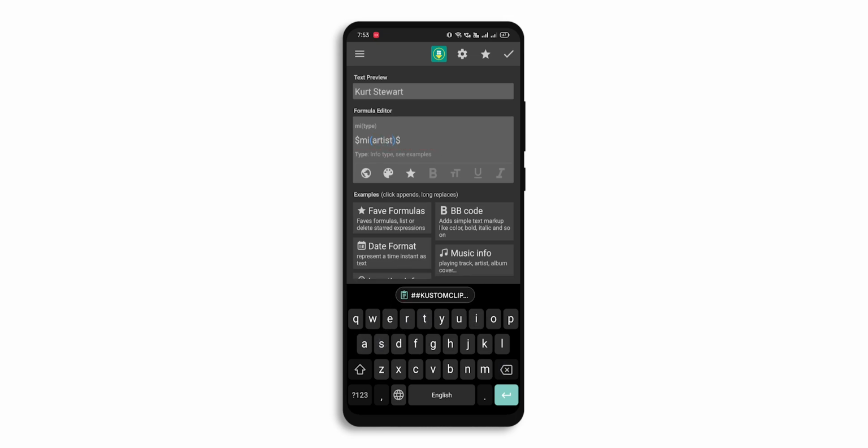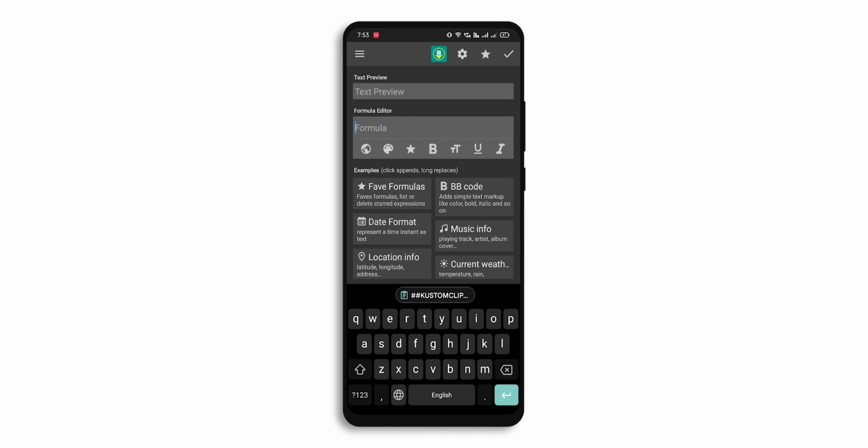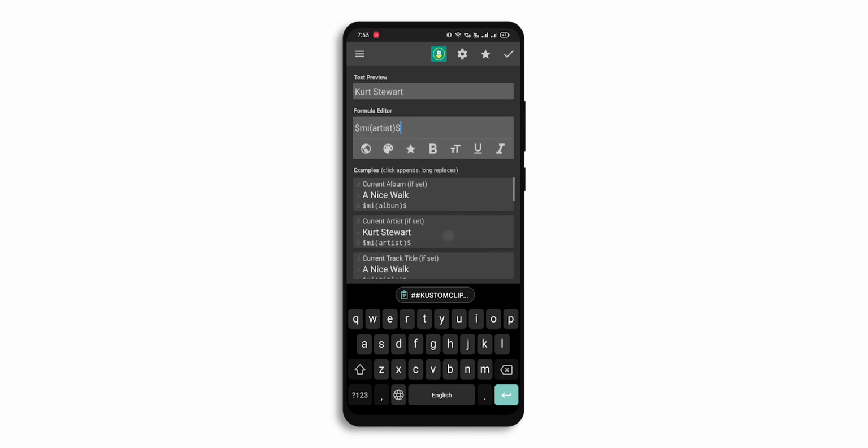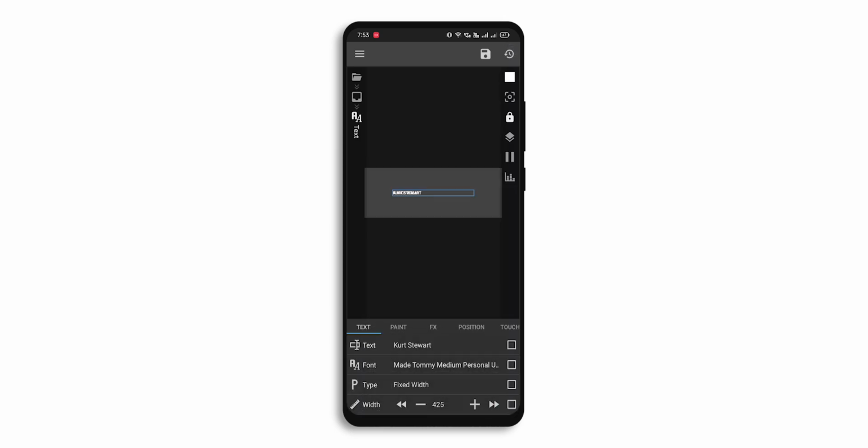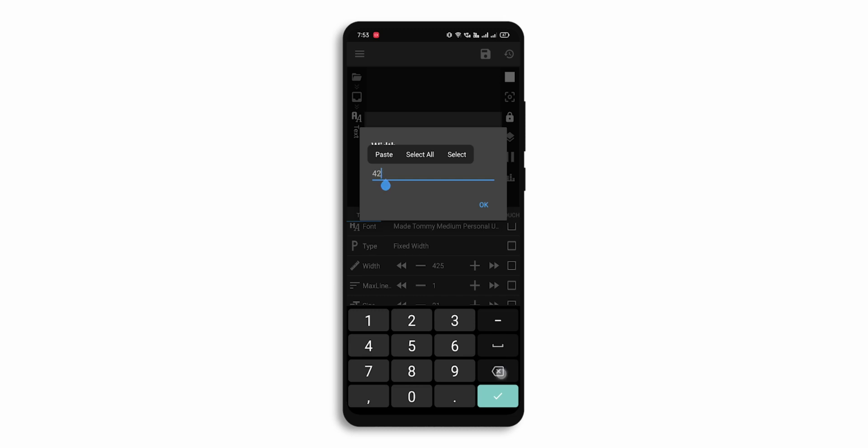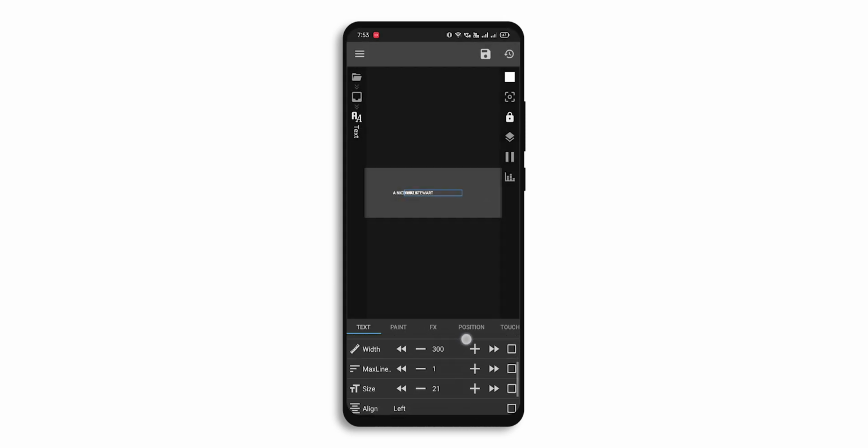Okay, or what you can do, just select this all and delete it, go to music info and just click on the artist. Okay, click on the OK, and you will see that the artist name is over there. Right, what you need to do now, just go to the width, change it to 300. Okay, max line will be 1, and over here you can just decrease the size and all the things.